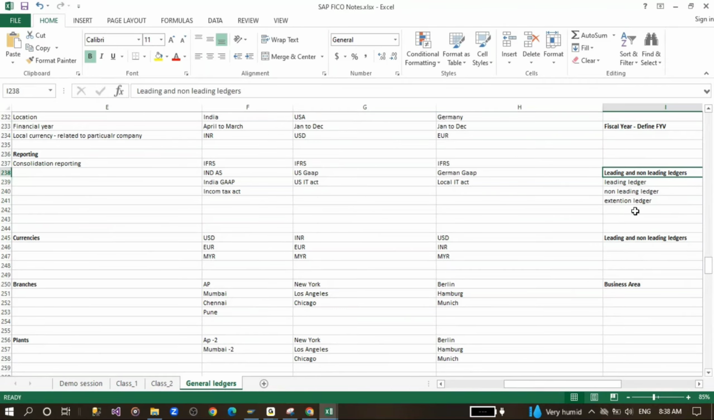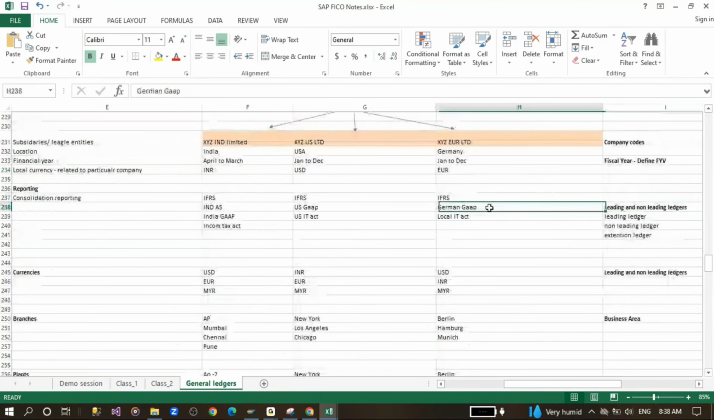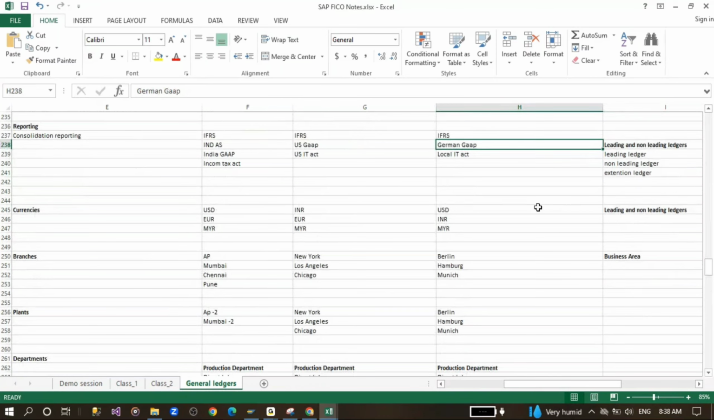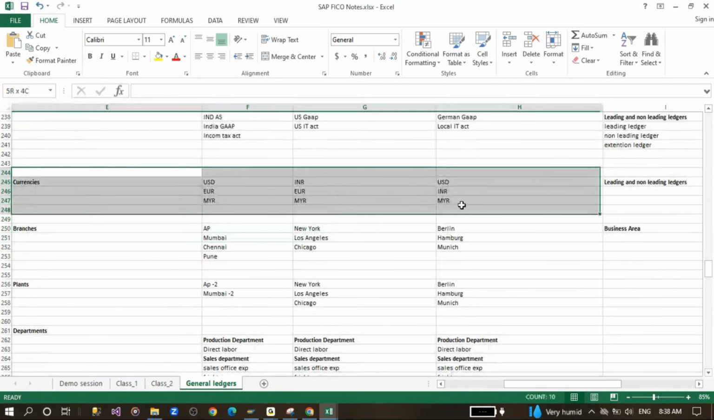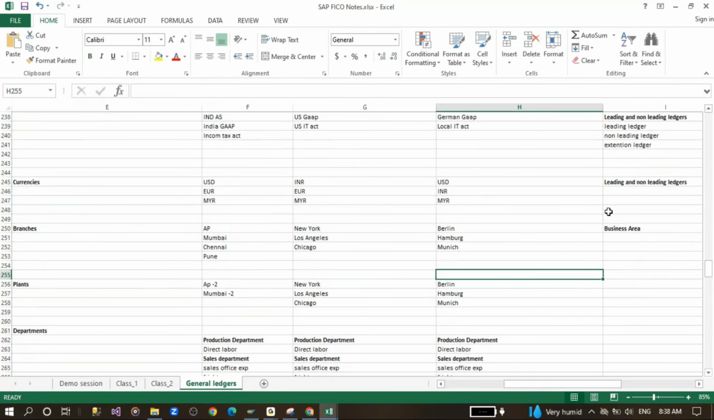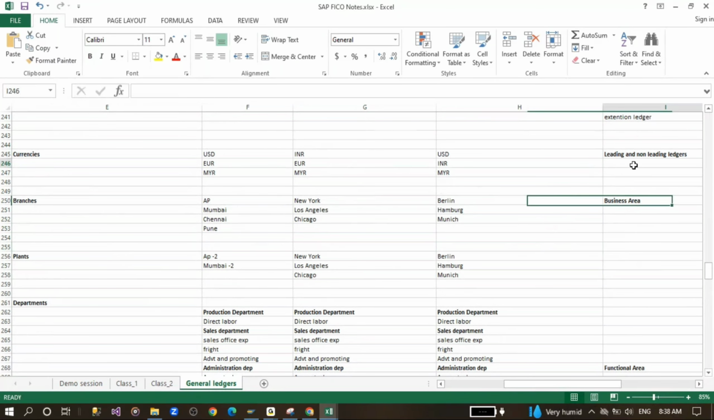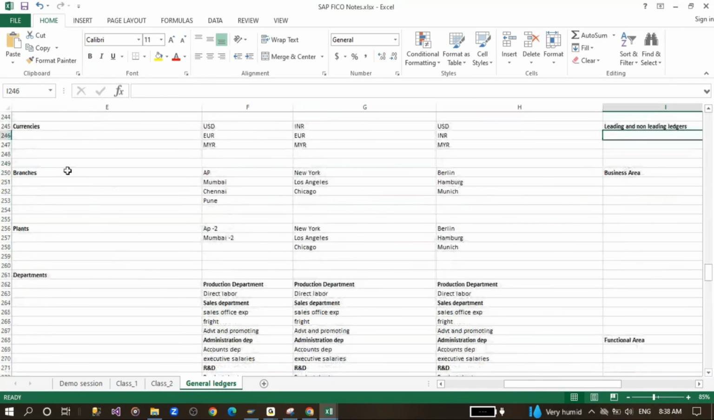We can use the leading and non-leading ledgers, and based on that, we can do the reporting. And if they have currency requirements, how those currencies can also be taken into consideration while you are doing the configuration, that also we discussed yesterday.